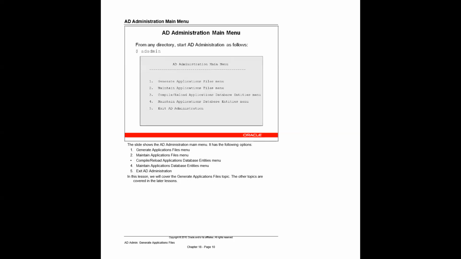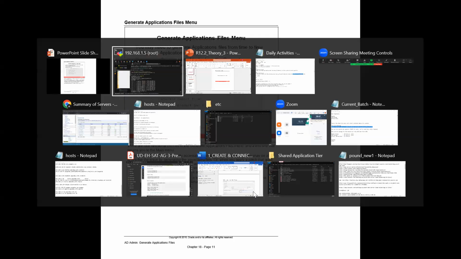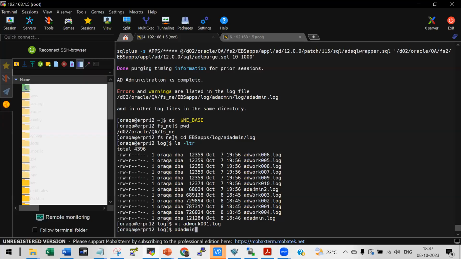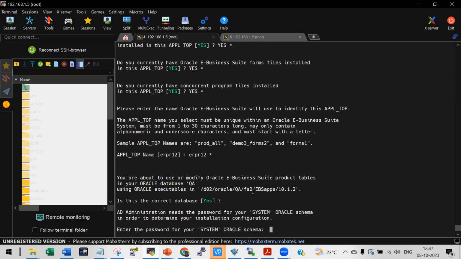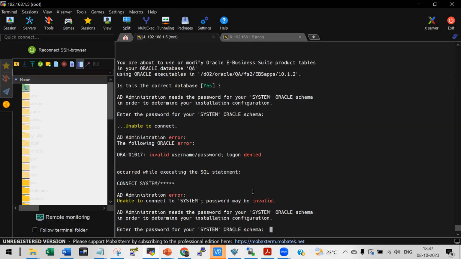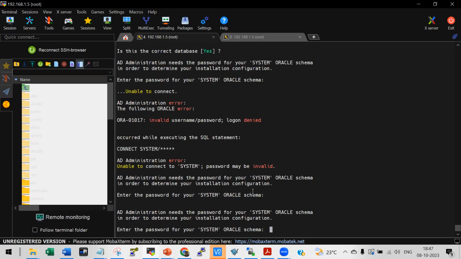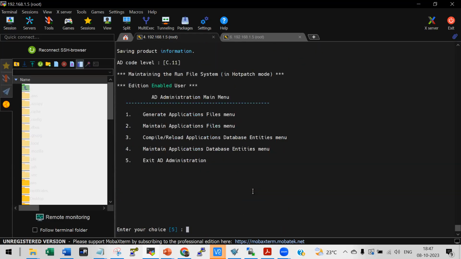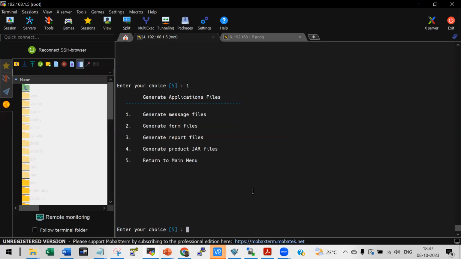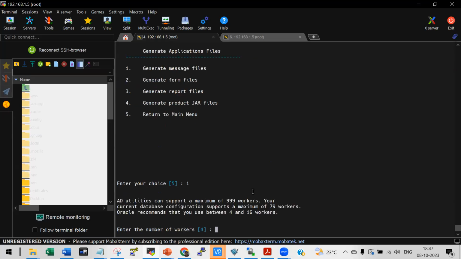Okay. So generate message files, right? Sometimes after applying a patch, Oracle may ask you to generate a message file. Only when Oracle asks you. With my experience, what I have seen is that sometimes Oracle asks you to generate the message file after you apply a patch. Then we will just generate it. That's all, after the post.